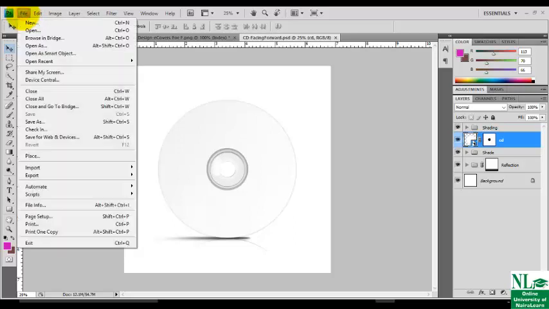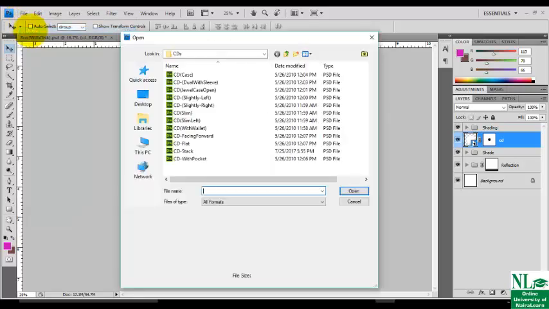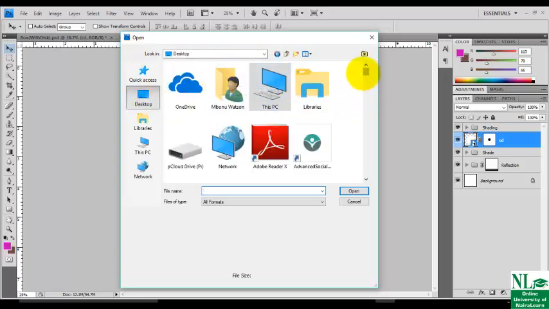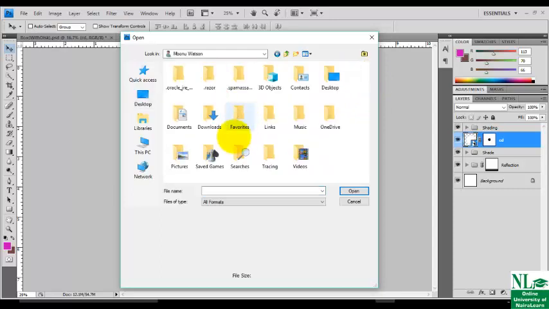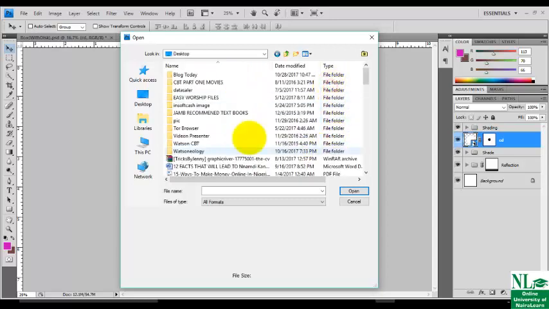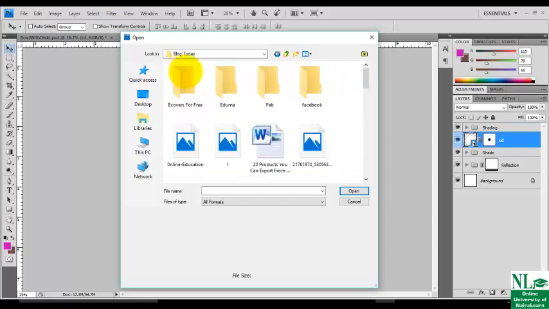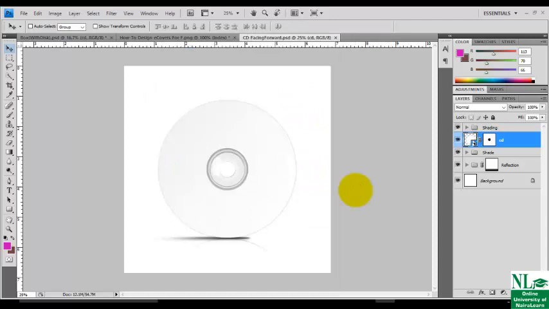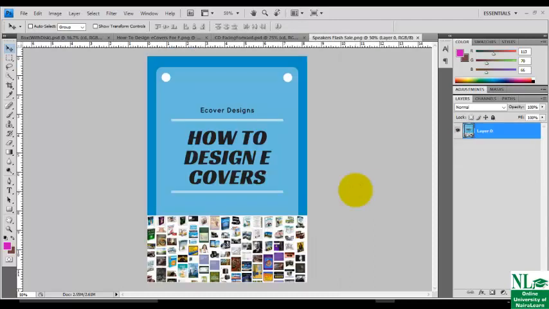Of course, you can also browse it from File, then Open. Then you have to go and locate the folder, the location where you have the file saved. It's on File. You click on it, then you click on what? Open. You are good to go.